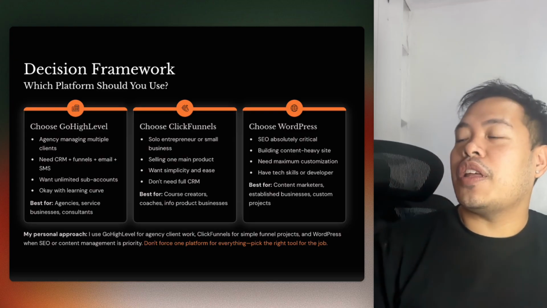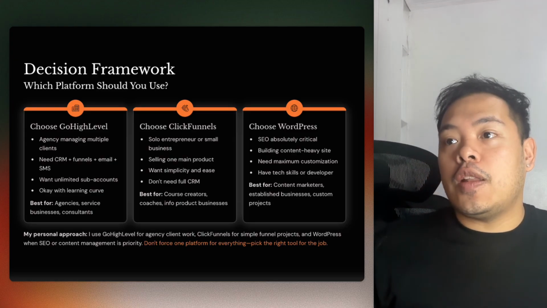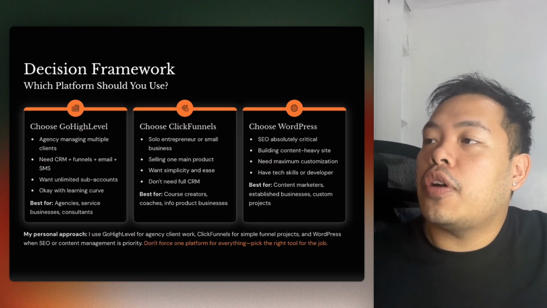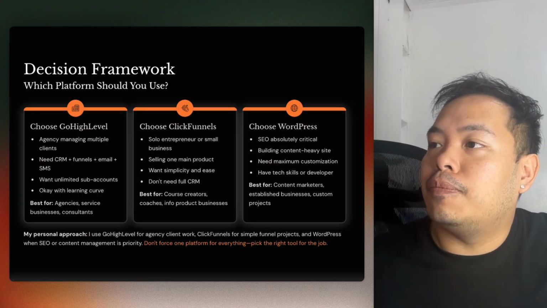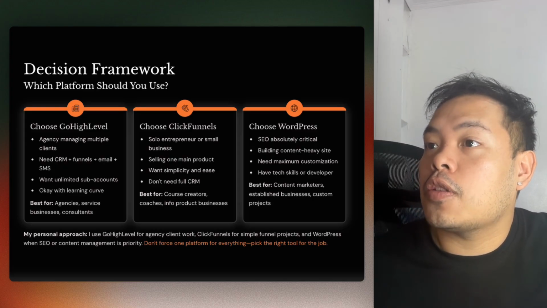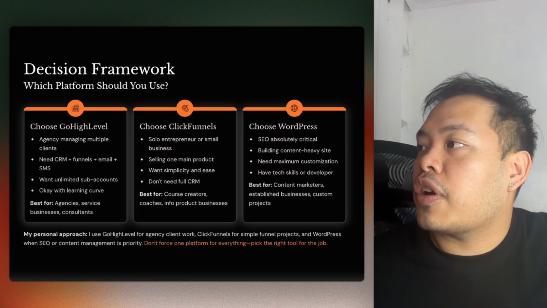You can still use ClickFunnels, especially if you're a solopreneur. If you're selling a one-man product, you can still have that tiered upsell, downsell, and A/B testing within ClickFunnels, but it just doesn't have the same, I would say, complexity as GoHighLevel. But it's good to keep in mind when you're just using a simple framework.